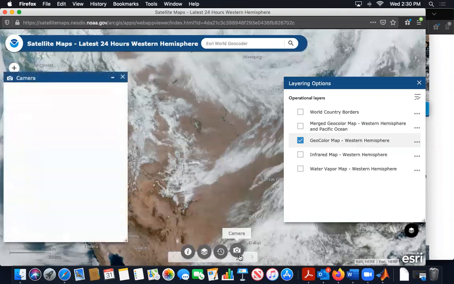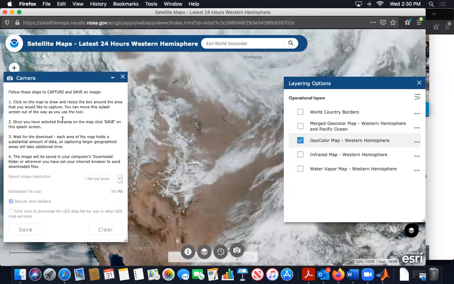Try again. Click on the map to follow these steps. Click on the map to draw and resize the box around the area that you would like to capture. You can move this splash screen out of the way as you use the tool. Once you have selected the area, okay, so you have to have this thing open while you're doing it. So this is the Nebraska area-ish, right? It's also covering part of the mountains and all the way out to Missouri.